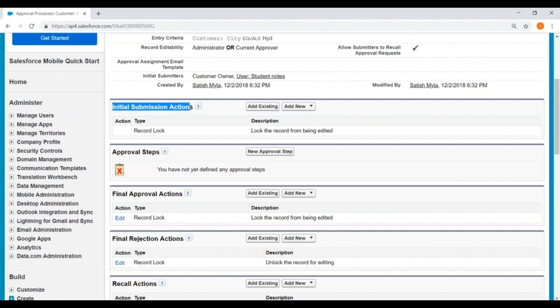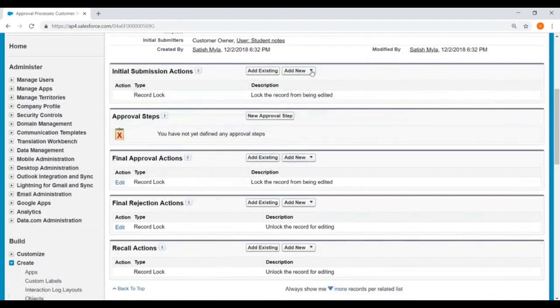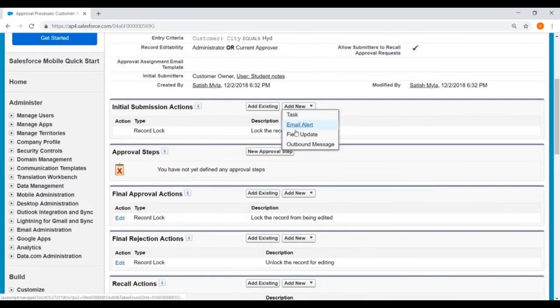Once the record is submitted, what is the action you want to perform? Initial submission action. The options are task, email, field update, outbound message. Let us say I want to make a field update.